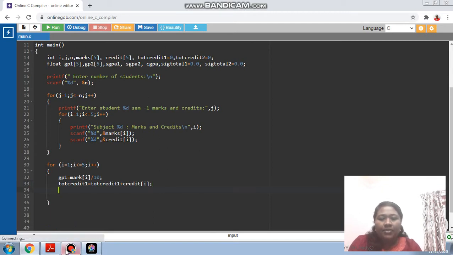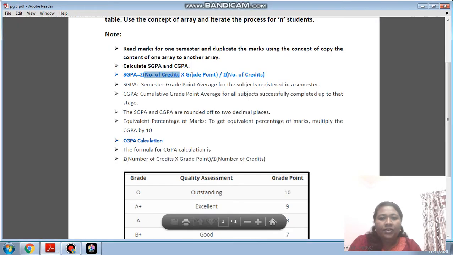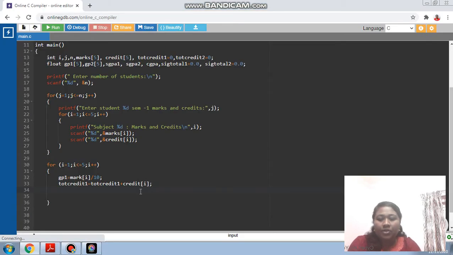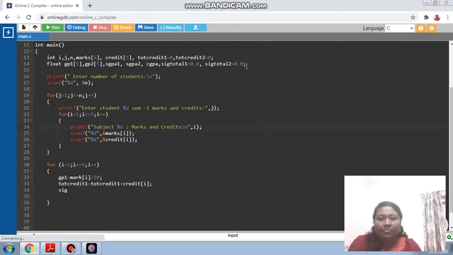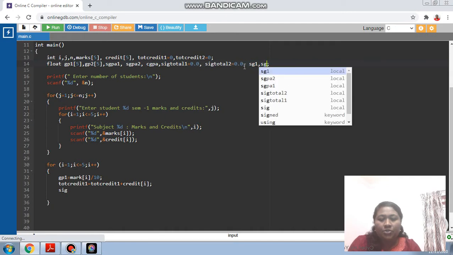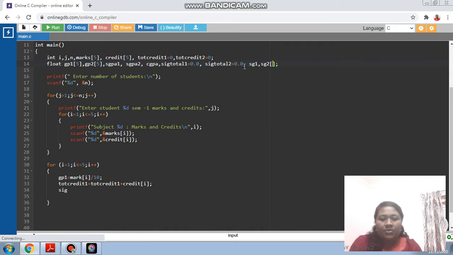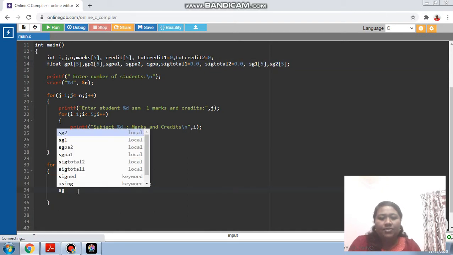According to this formula, grade point is available, credits are also now available. The next part is we are just going to multiply both and store the result in a variable. One more new variable we are going to declare, that is SG1, and SG2, and it is also going to be for 5 marks. For the intermediate calculation, we are creating another variable, that is SG1.